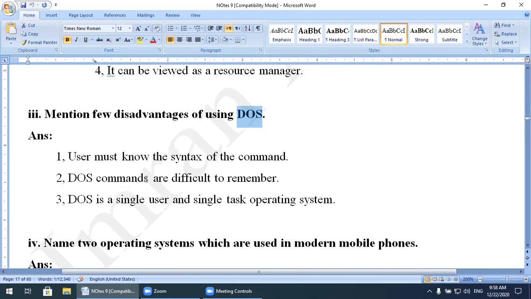Number two, DOS commands are difficult to remember. As I told you in the previous lectures, the commands which are present in MS-DOS are very difficult to remember. In Windows, because everything is in front of you, it is very easy. Let's say if you want to apply the copy command in DOS, you must remember the syntax and the commands as well as you want to perform the copy command.